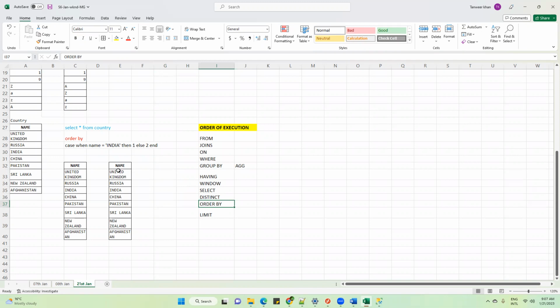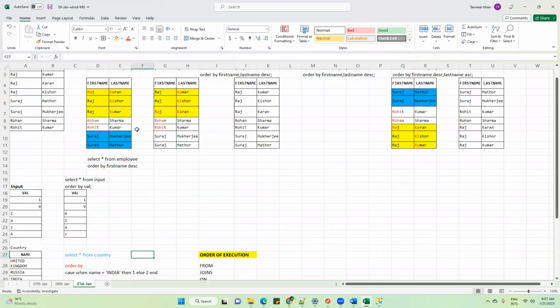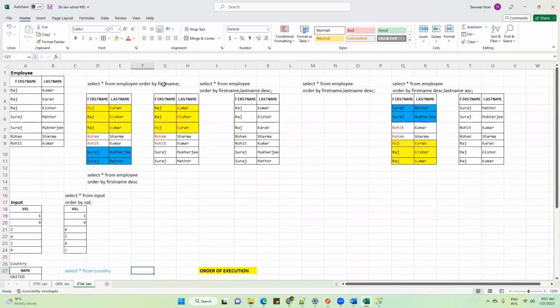So order by means you want to sort the data. Then the engine will ask, and listen very carefully, guys, because I know you will get confused and you will get a lot of questions. The engine will ask, okay, fine, Tanvir, you want to sort it, I will sort it, but tell me based on which column you want to sort. Because in all the previous examples, I have mentioned order by first name. So the engine understood that it has to sort based on the first name.